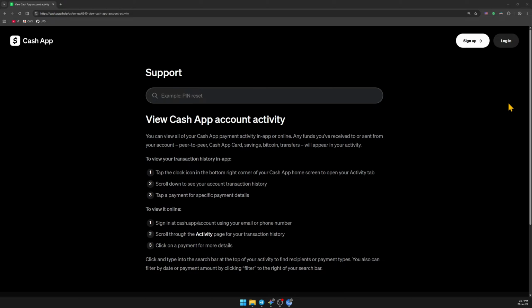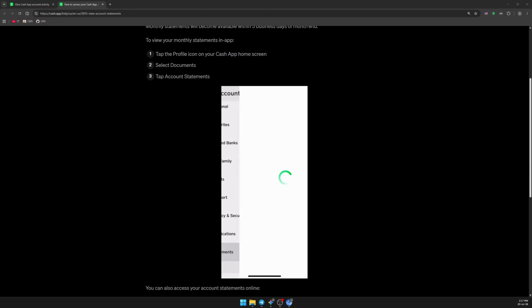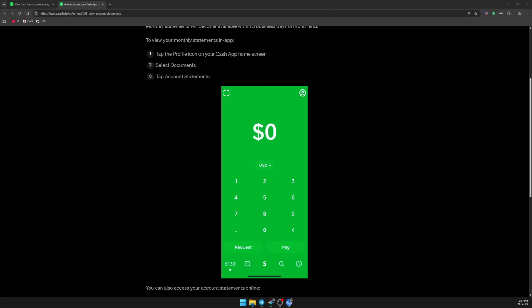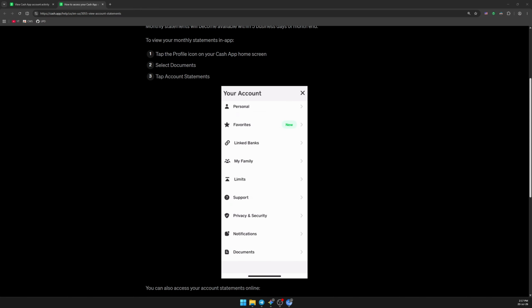You need an official statement. So you can go to your home screen, tap on the profile picture, go to the settings, tap on documents and select account statements. And then here you can just see your monthly records sorted neatly by year.